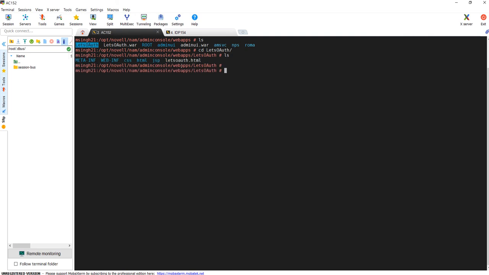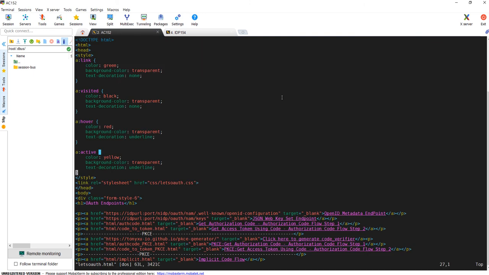and you can see there is a file letsoauth.html. This is the very first file which we are going to access. It has folders like CSS used in this tool, the HTML pages, and the JSP. So the very first thing you need to do is, if you check this file, it has references of the IDP server. You need to replace these references with your real IDP server which you are going to use.